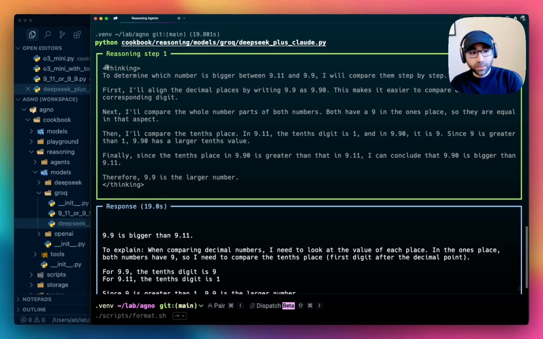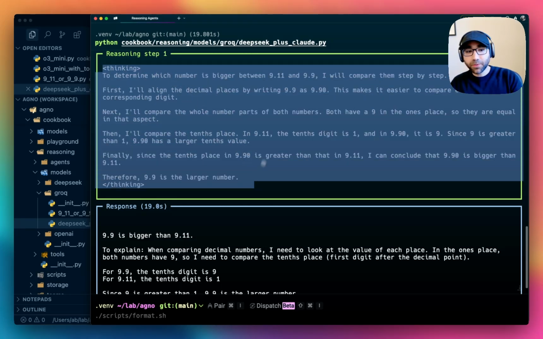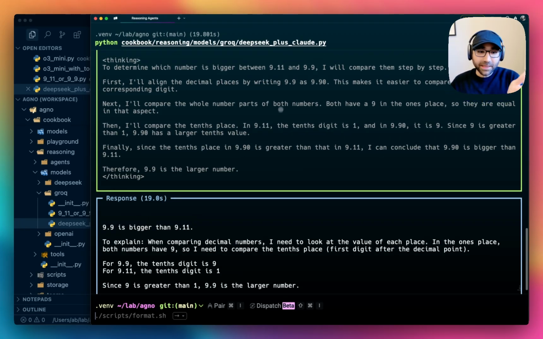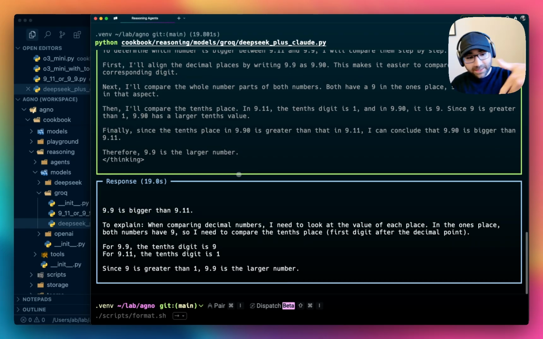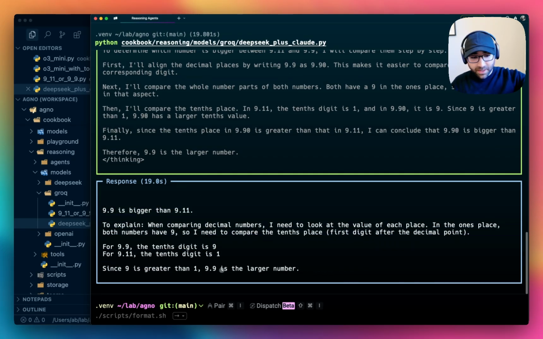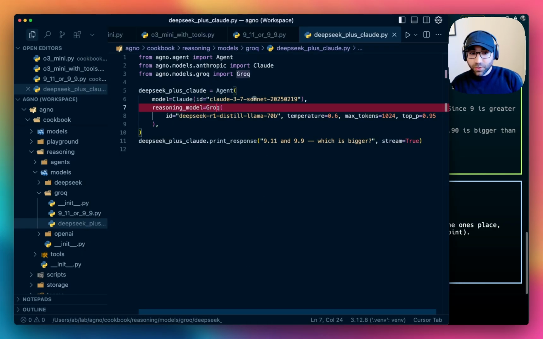So in this one, we'll see first, we use DeepSeek via Grok, which is generally very fast, to think about the problem, which is which number is bigger, 9.11 or 9.9. This is where most of the regular models fail because of tokenization issues. And DeepSeek reasoned about the problem. It generated that 9.9 is the larger number, and then it sent it off to Claude, where we got the response back that 9.9 is the larger number.